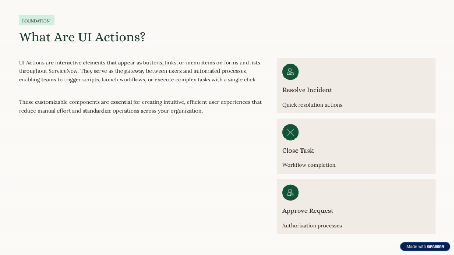Quick resolution actions are vital. They allow us to address issues swiftly, minimizing downtime and disruption. Resolving incidents efficiently is crucial for maintaining service quality. All of these customizable components are essential because they create intuitive and efficient user experiences. They help reduce manual effort and standardize operations across your organization, making processes more predictable and easier to manage.